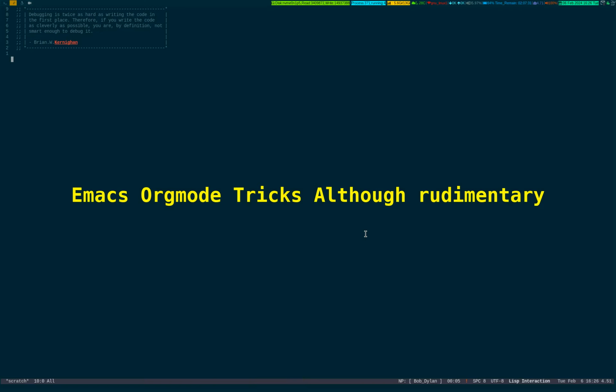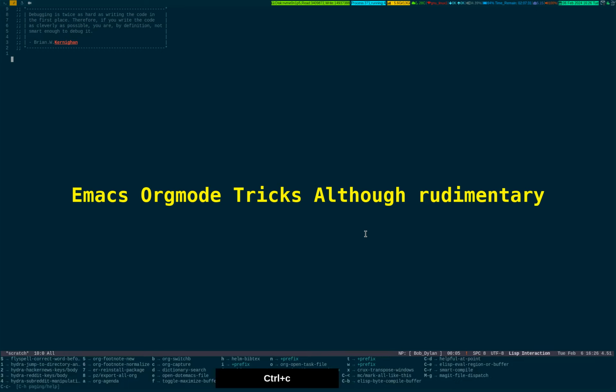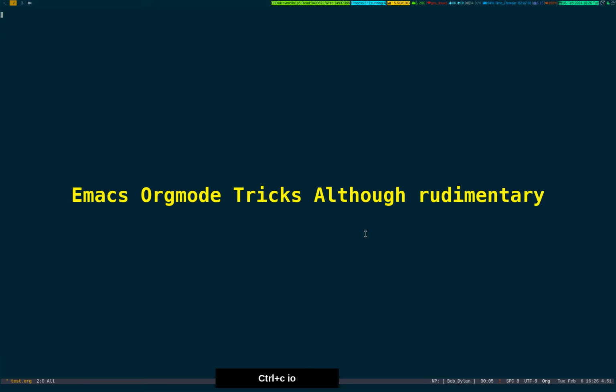opened. I have a keyboard macro which I created many months ago, which will open up an empty org file like this, Control C IO, and it simply looks at the mode line status bar which says org file has been created and opened. Let me put something into this org file.